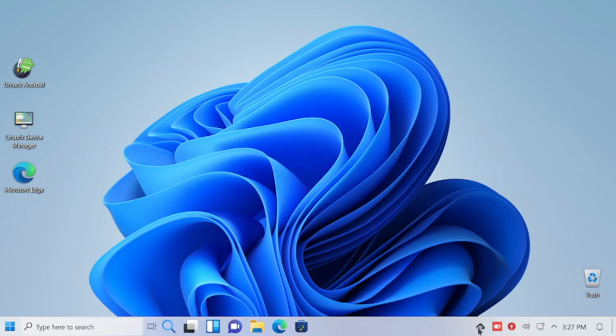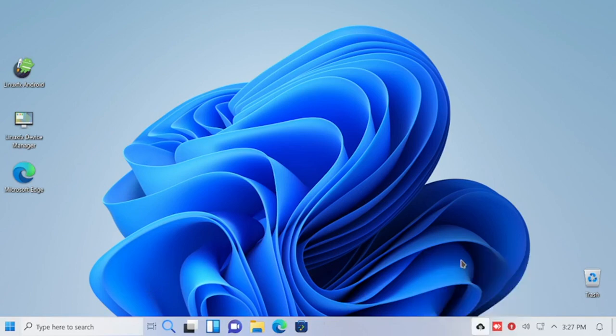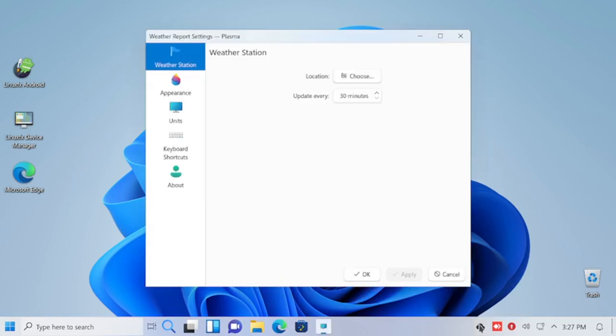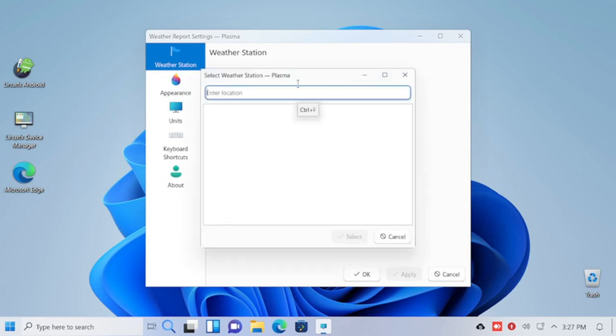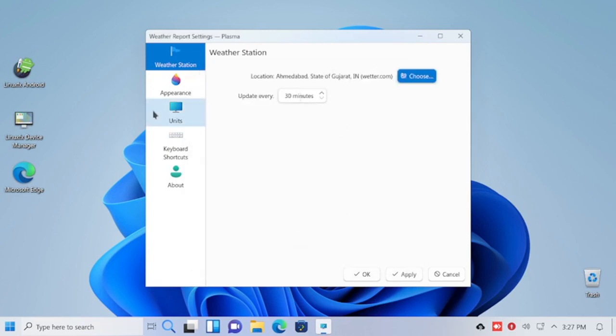Now let us check out what this is. Is this the OneDrive or what? No, it is weather. So the weather app looks like Microsoft OneDrive. So I thought it was Microsoft OneDrive, but it is a weather station. Okay, so let me choose, go with weather.com. Okay, 30 minutes is okay.